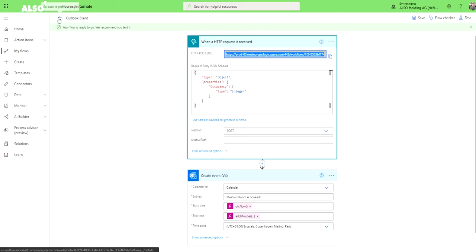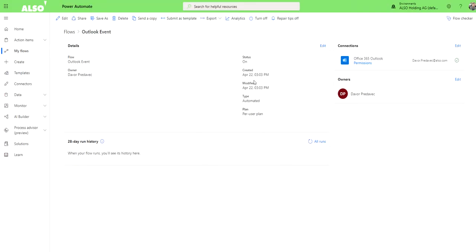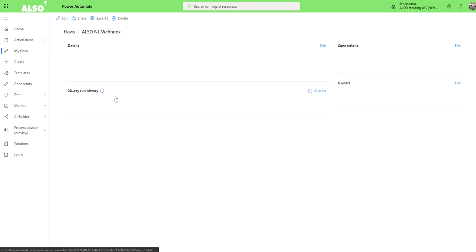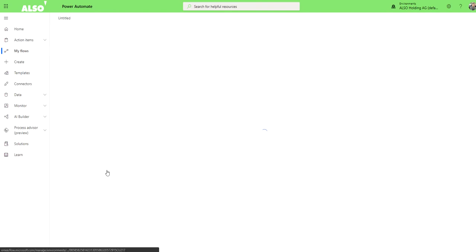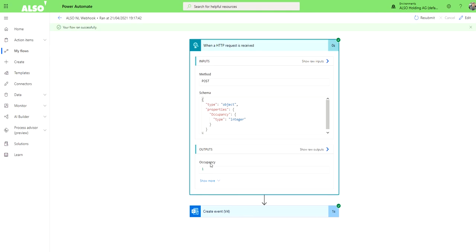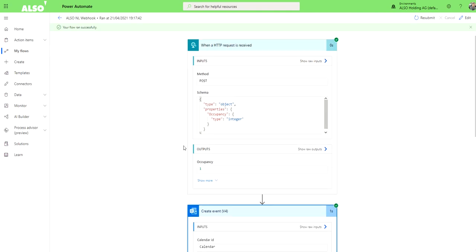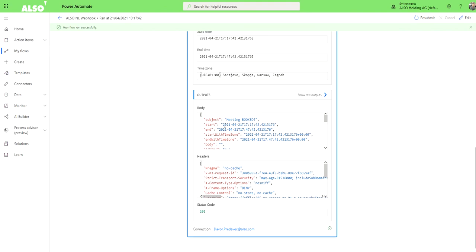When I go to my flow, which I already created and showed you how to do, this one Outlook event will not work because I have my own one. And here it is. You see the succeeded. That's the one which works. So you will see in the HTTP request occupancy was 1, sent from ALSO IoT Platform, and the event would be start. The name will be meeting booked 17:17, and in exactly 30 minutes after that it should start. I also got the event created in my Outlook, and that would be it, folks.